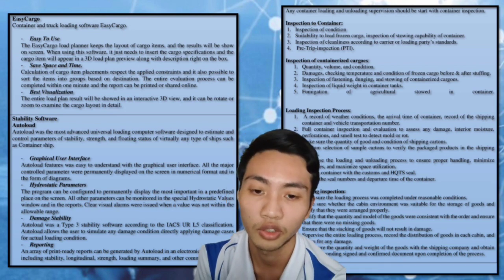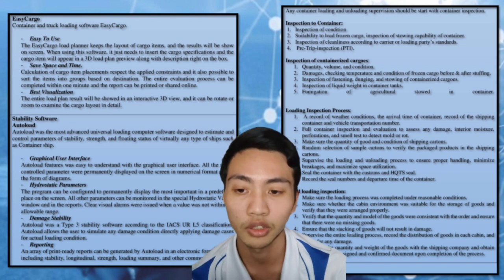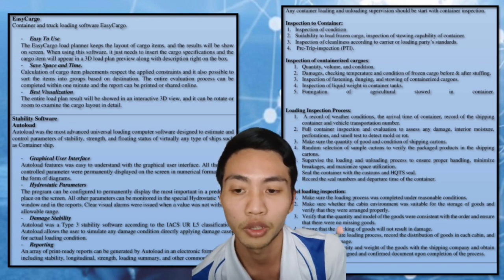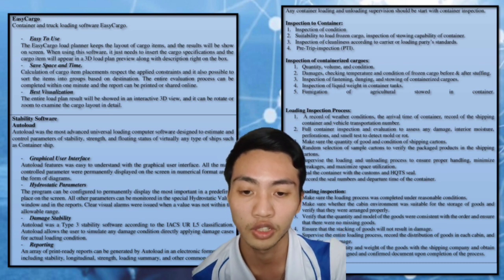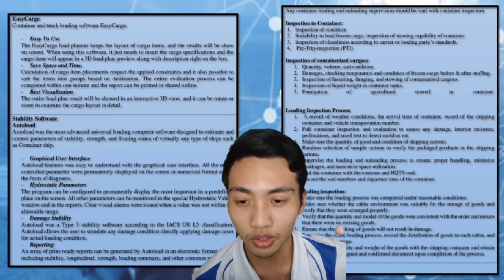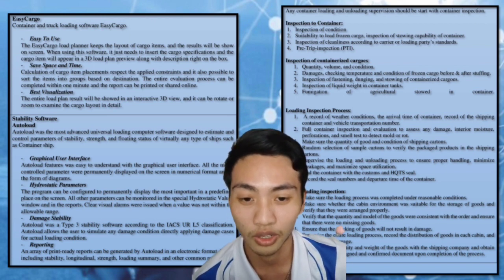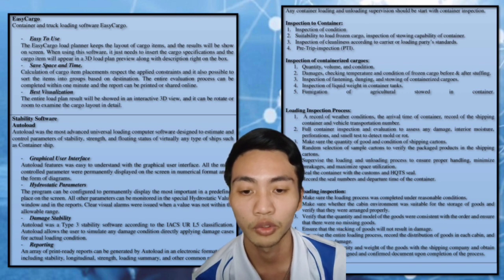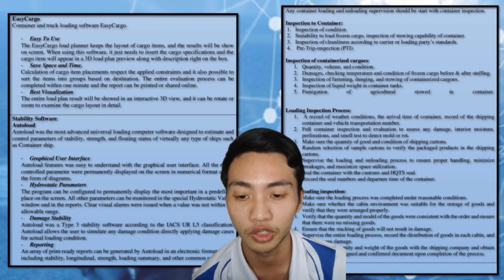The container loss issue might happen during the loading and unloading process due to several mistakes or hazards, so several solutions have been stated to prevent this container loss. First, the port and shipping company should provide more efficient software such as Easy Cargo software and stability software. Easy Cargo software is container and truck loading software which is easy to use, can help to save cargo space and time, and also provides the best visualization.